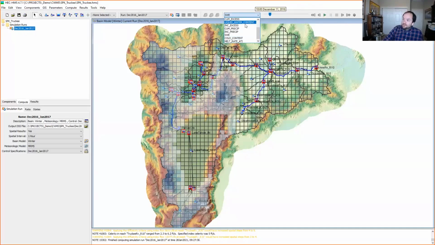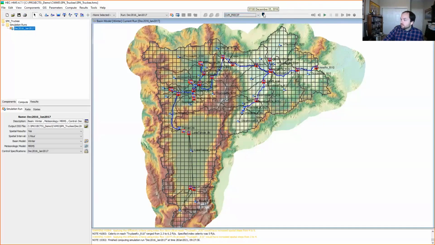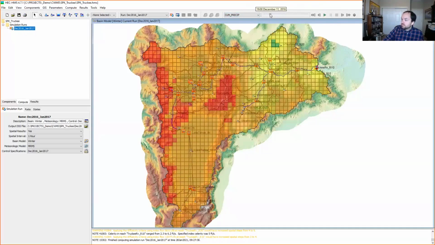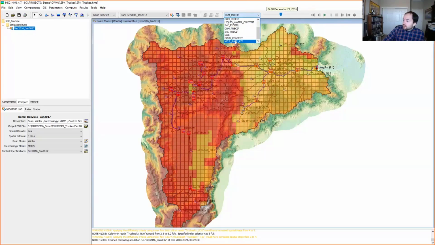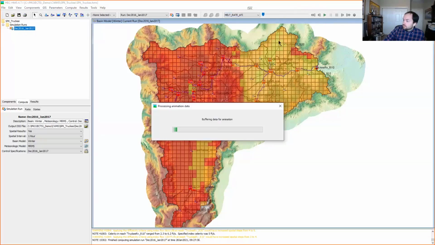I have other variables that I can look at, like, say, cumulative precipitation. That'll use a different default ramp and scale. So this is used in the National Weather Service colors. It goes between 0 and 50, I think it was 0 and 50, whatever else over on this side. I did see a question come through if you wanted to look at ATI. Yes, you can visualize melt rate ATI if you wanted to.